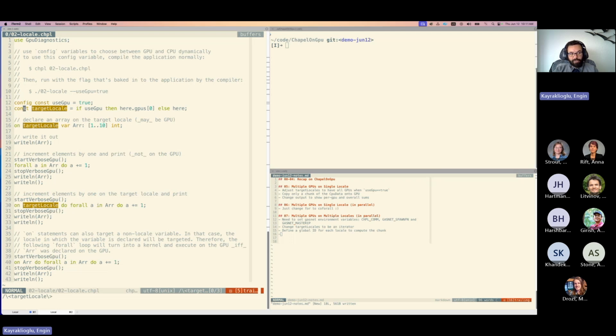If you look at the rest of the code, it's pretty much the same, but now my on statements use this targetLocale variable. There's no other change in the implementation of the loop or the array declaration itself. So now you have this one piece of code that you can run on a CPU or a GPU depending on a command line flag. There's no application level magic that you have to pull through here. All the magic is happening inside the compiler and the runtime, and it's all handled for you. This is how useful locale variables can be.